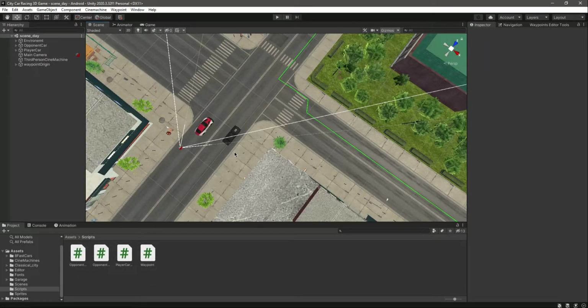So now in the next video we will make the wheels of the opponent car rotatable, so that we can see the wheels rotating. Okay, but that is for the next video.